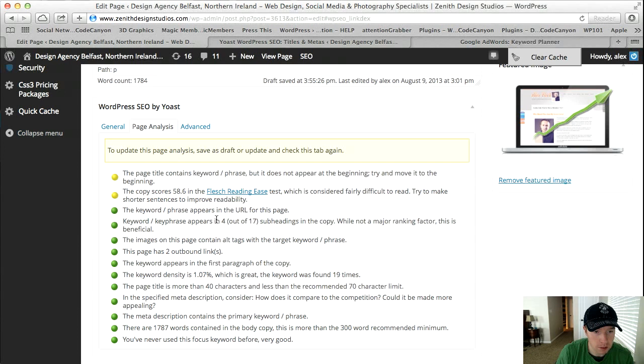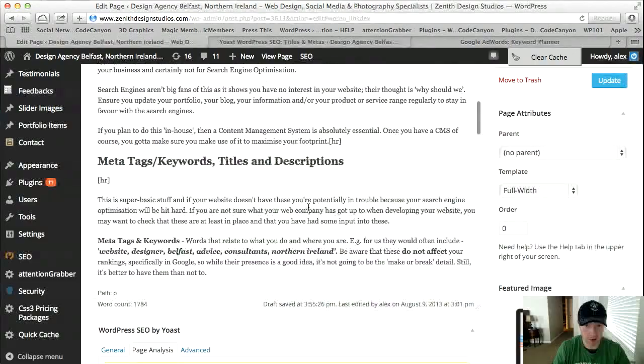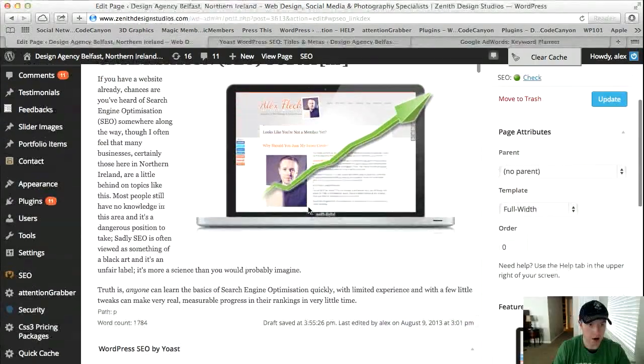Keyword key phrases appears 4 out of 17 subheadings. That's what I said to you about the H1, H2, H3, H4 category headings. While not a major ranking factor, this is beneficial, and so on. And then the 2 yellow ones we have are, it says the page title contains keyword or phrase, but it does not appear at the beginning. Try and move it to the beginning. And basically what that means is we should move it to be basically the first word within our article.